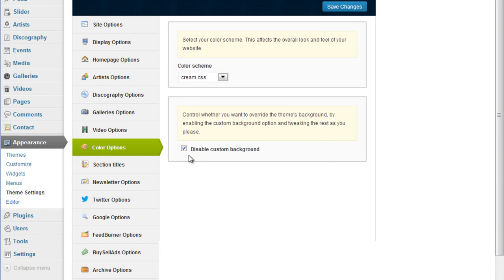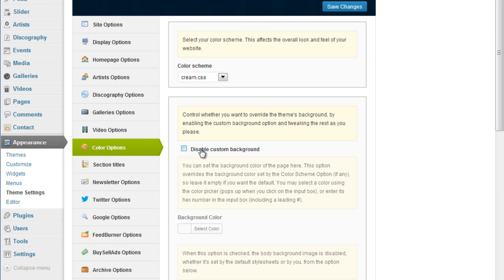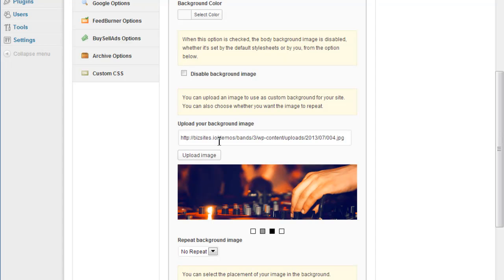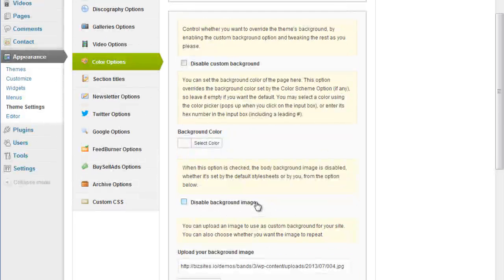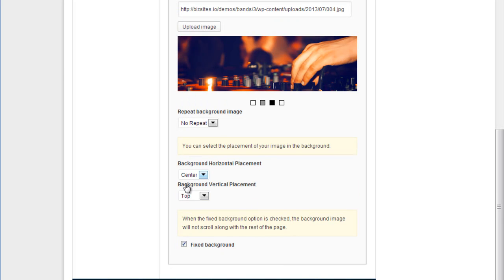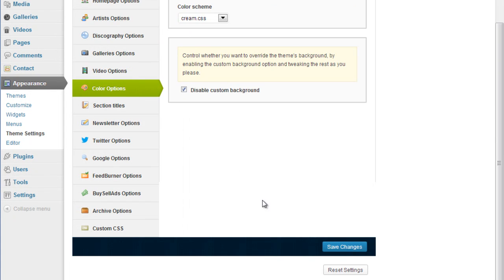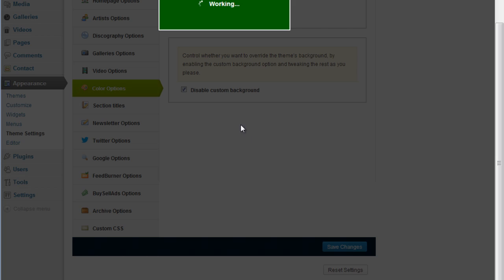One of the other cool features is this disable custom background. If I have it disabled, if I uncheck that, you can see now I've got a whole bunch of options. I can actually tell the system, let's go ahead and use a big background image as the background instead of a solid color. You can also do the alignment, and you can make it fixed so that the content scrolls on top of it, not with it. And then you can just set a background color if that's what you'd like to do. But for now, I'm going to put that back. We're not going to use a background image.